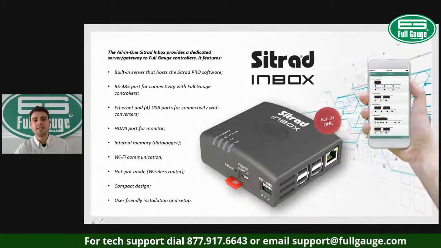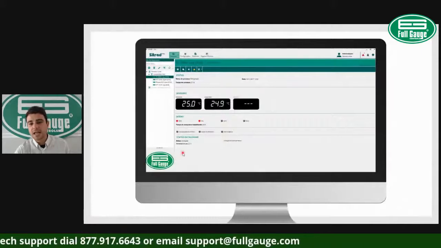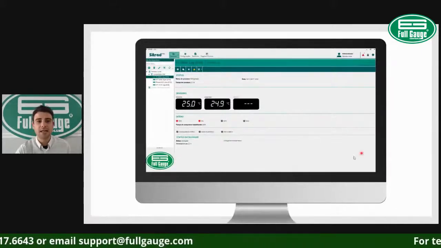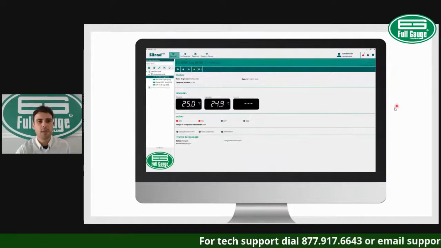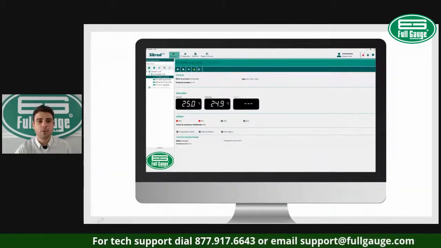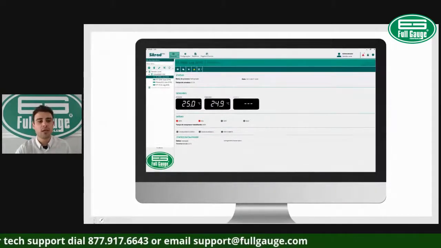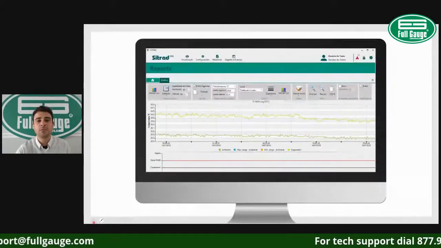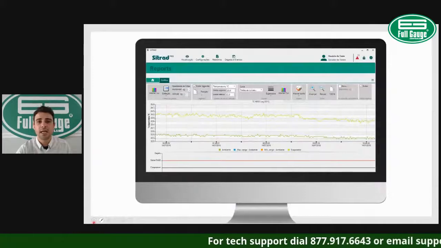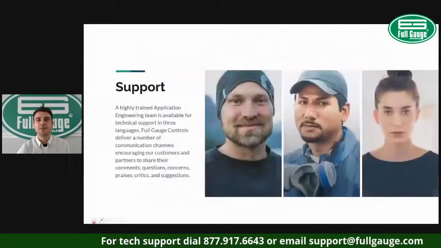Let's take a look at what the CTRAD software looks like. For that, I would like to show you a live screen of the CTRAD software. That's how the normal screen and the report screen look. So please hang on, we're going to look at the CTRAD software live.